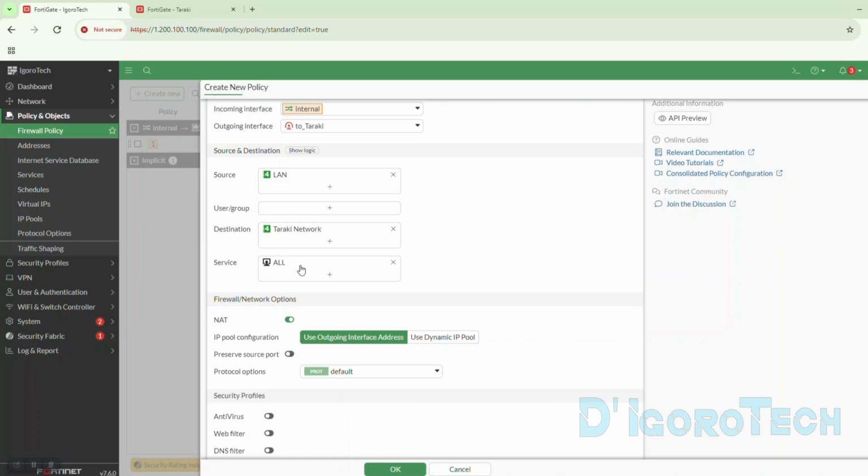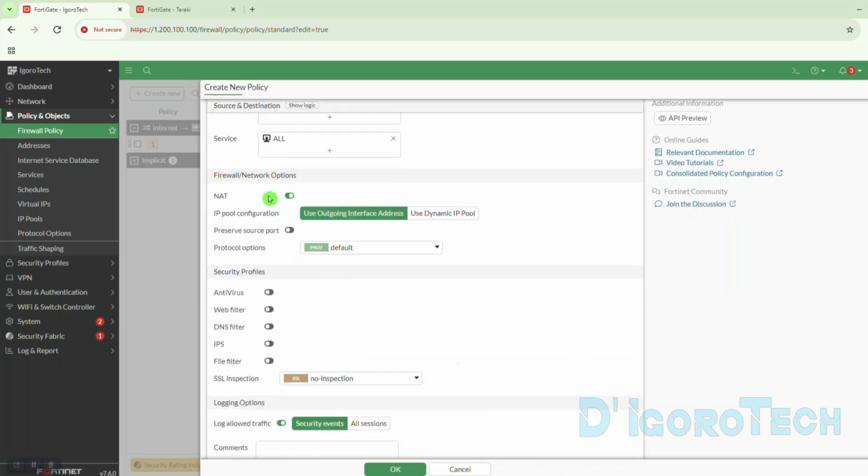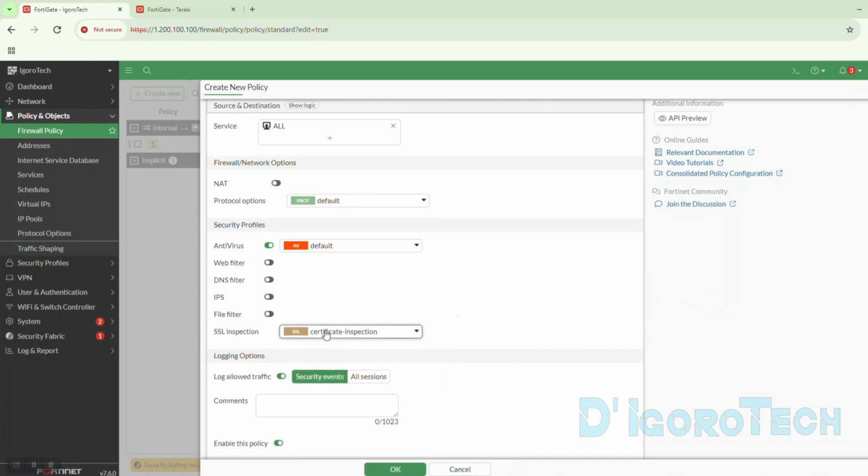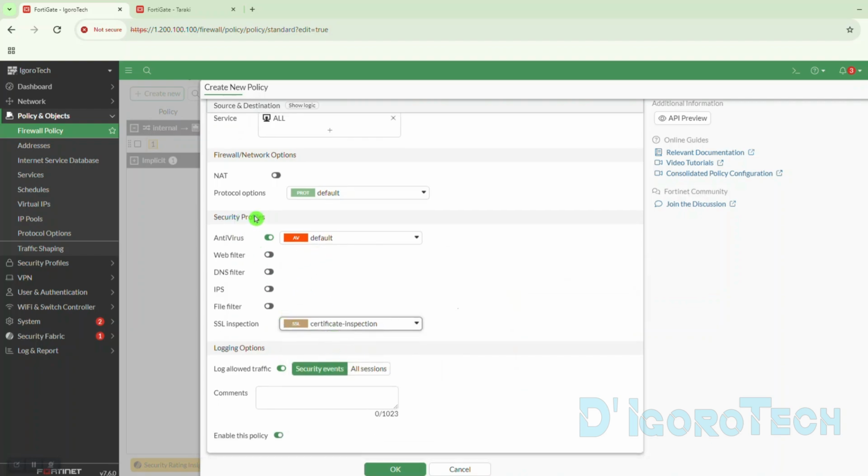Below are the firewall and network options. First is the NAT or network address translation. This policy is not for internet traffic, or we are not going to translate the IP address to a different one, so we will disable the NAT. Next are the security profiles. You can enable the security profiles you want. You can check my other video for the security profile configuration.